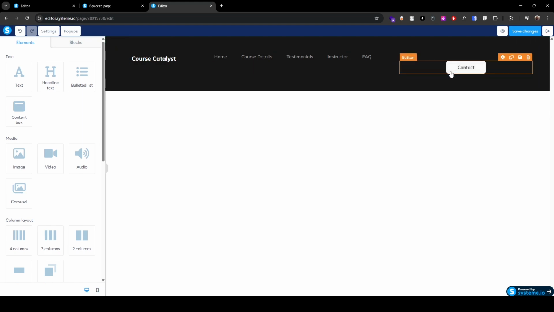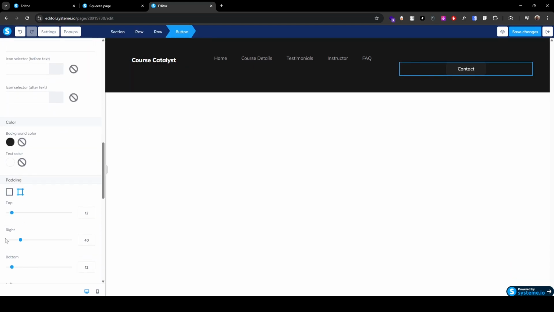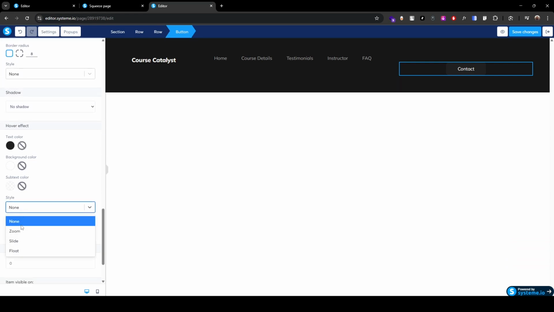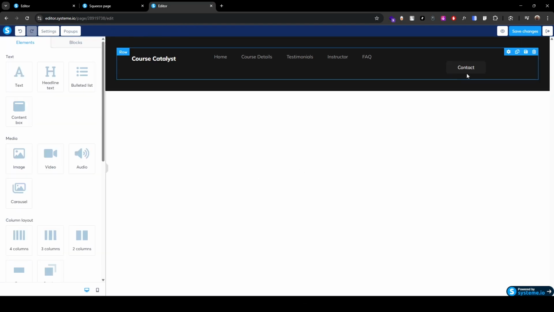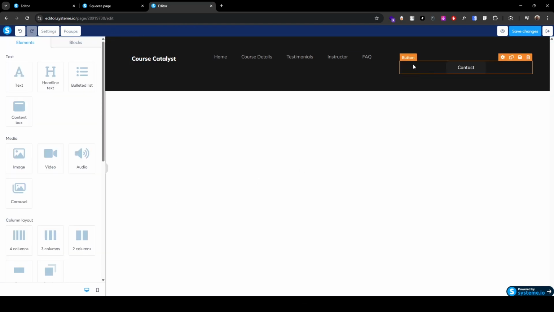Yes, it looks perfect. Now let's add some animation like zoom and grow 1. Let's see. Now let's align it middle.